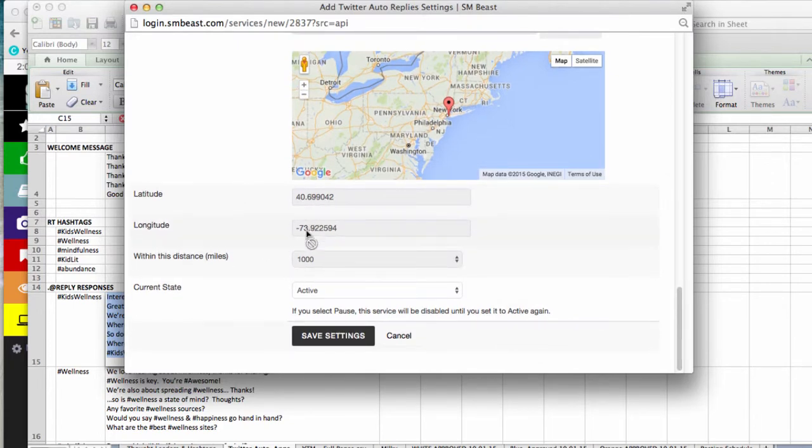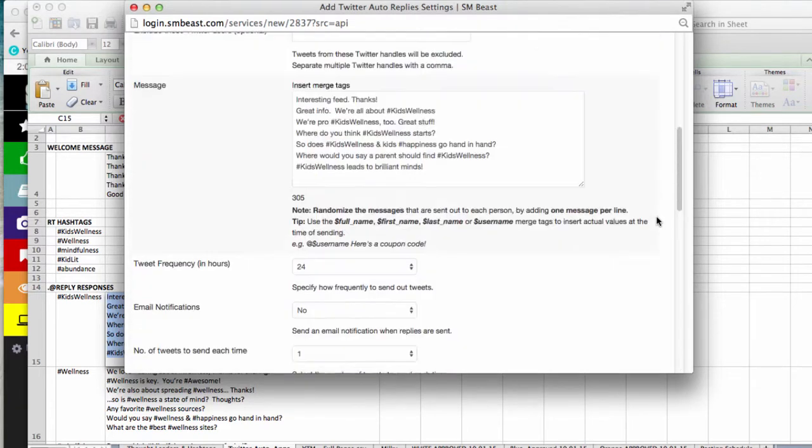Heck, you can even put in the longitude and latitude if you want to get that kind of detail. Current, active, we're turning on. I mean, that's pretty much it.